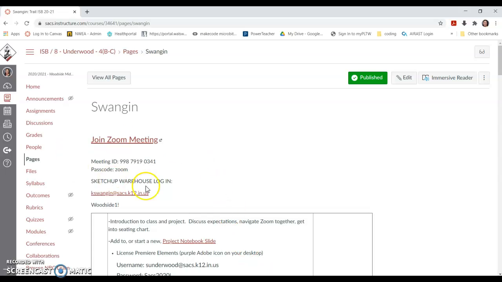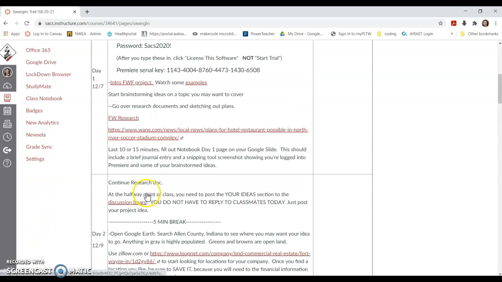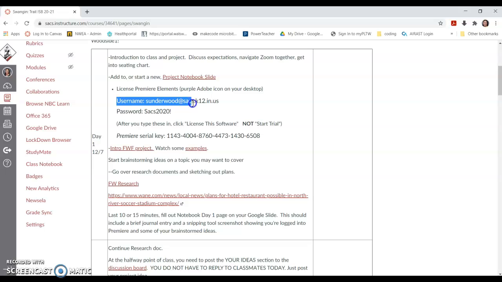If you go to our Swanigan page, on day 1 is the licensing information for Premiere Elements. You should have it on your desktop for your computer. It is a purple Adobe icon. If you don't, you can go into FileWave, which is down near your clock. It's this little red looking thing. Premiere will be in there as well. To license Premiere, you just copy and paste the username, the password, and the serial key. Okay, that's how you get Premiere on your computer.